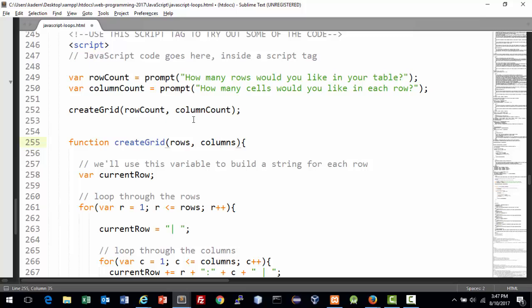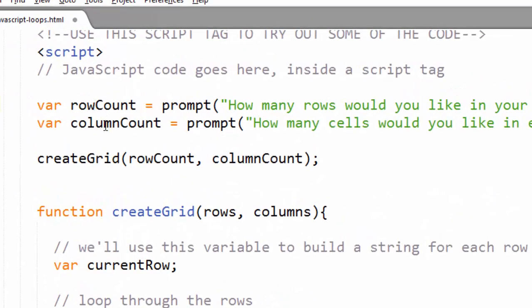So let's see what's going on here. We've got two variables here, row count and column count, and they're getting set to what the user enters into a prompt. First of all, how many rows would you like in your table? Whatever they enter is going to be stored in row count. That's going to be how many rows they want. And then how many columns do you want in each row? That's going to be stored in column count.